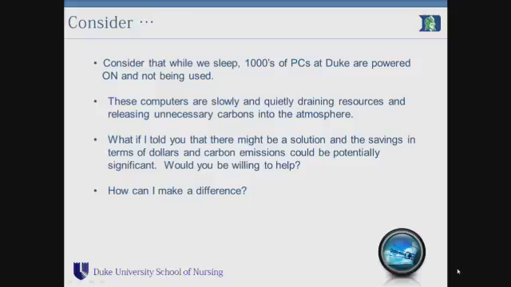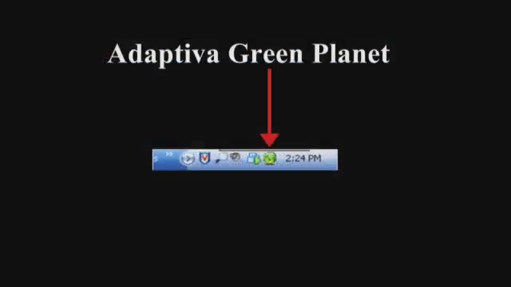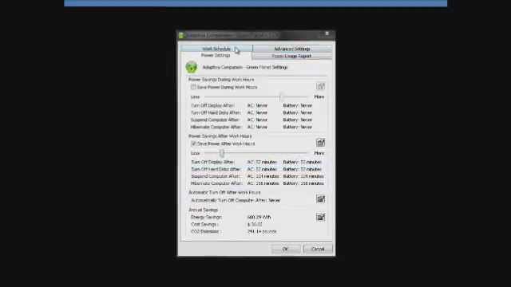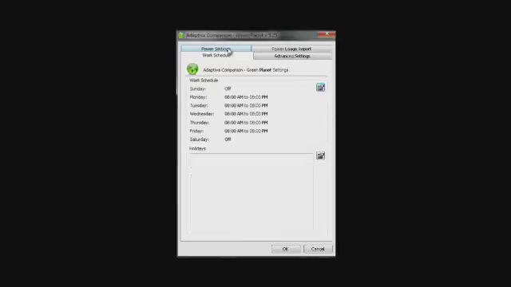I would too. I would like to demonstrate a new tool that has been added to your desktop computers that can help us work together to make a difference. Once we open the Adaptiva Green Planet, we have 4 tabs that will help us customize our experience. Today we'll talk about the Power Settings and the Work Schedule tabs. Let's select the Work Schedule tab.